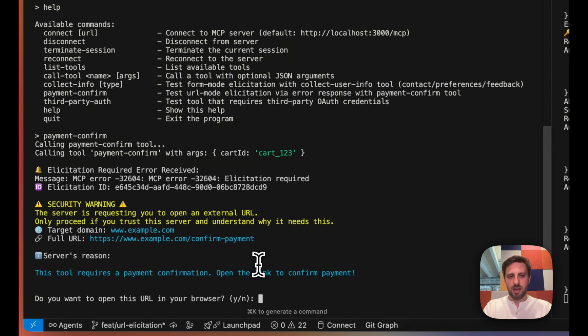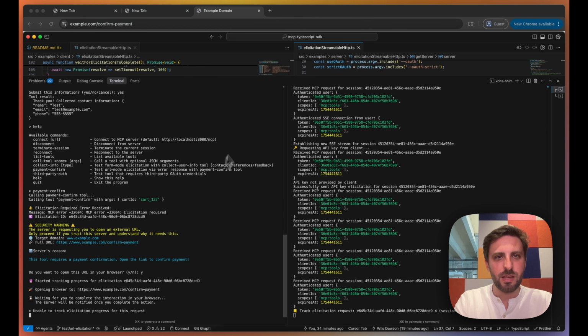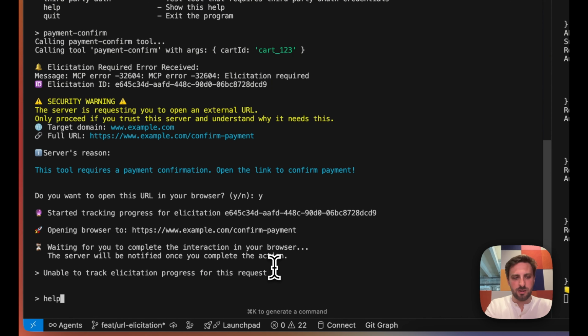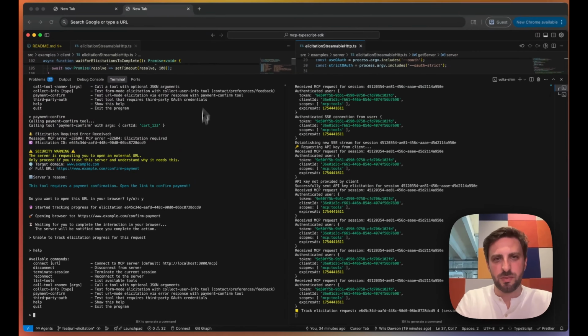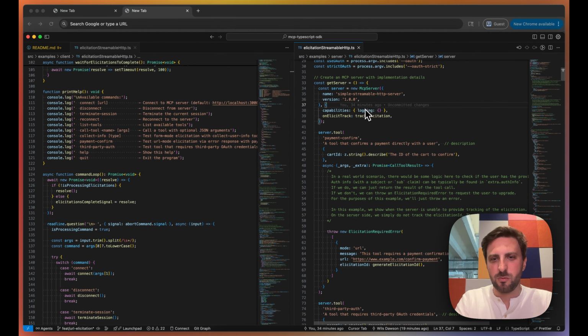But in this case, yeah, let's say I do want to confirm that payment. So I can say yes. And that opens my confirm payment URL. Thanks example.com. Really appreciate that. And we can close that window. And then back on the client here, we can see that, hey, we were unable to track the progress for that request. And I'm back here with my interactive prompt as well. And so if we go and explore a little bit about what's going on with that tool.